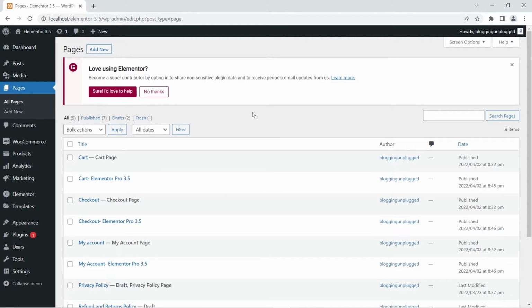Now, if you have been using WooCommerce for your online store, then you must be familiar with the fact that when you install WooCommerce, it automatically creates these pages and configures them as your shop pages. Now, these are pretty basic pages that are generated by WooCommerce, although it contains all the information that you need, but pretty much the design part is missing.